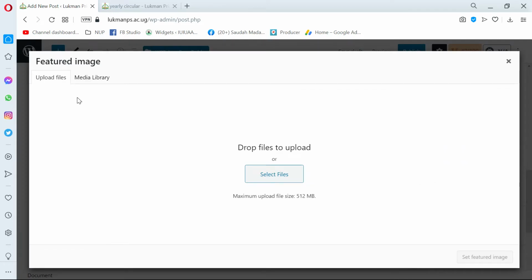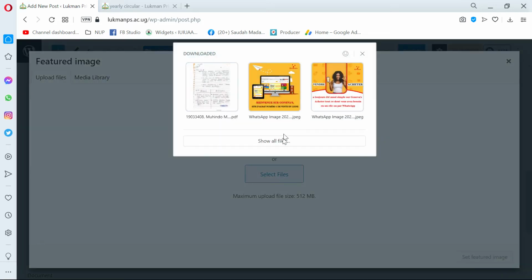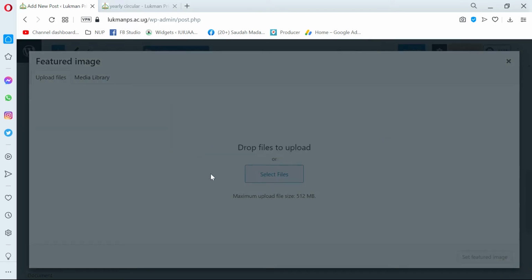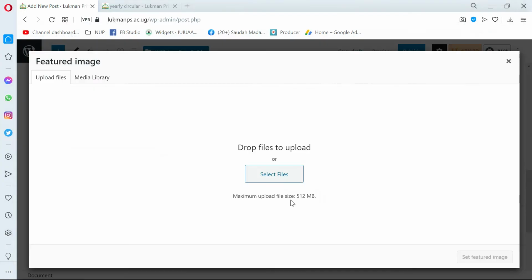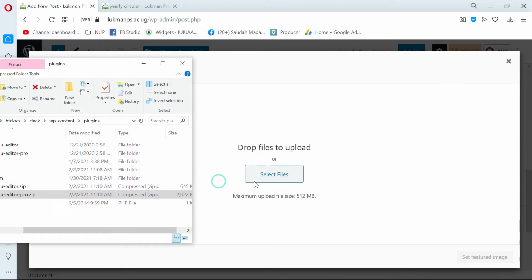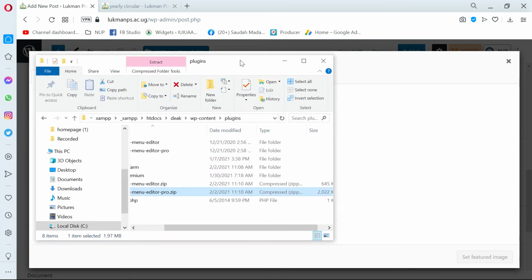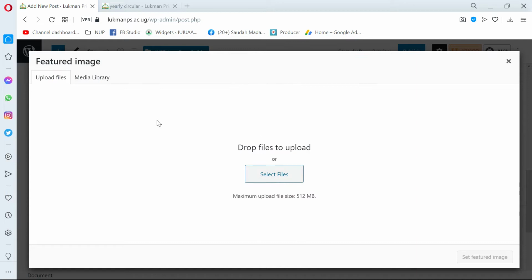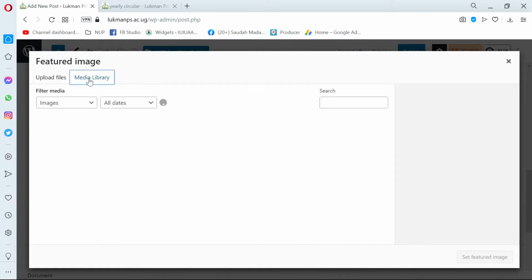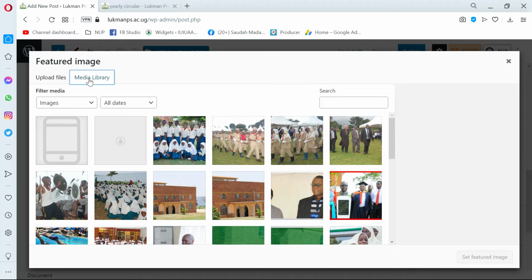So there are two ways. We can either upload a new photo right now by clicking on select photo, and we'll be able to select a photo from our computers. Or I can drag and drop a relevant photo here. That is the second way. And another way is to use already existing photos that are in your library.